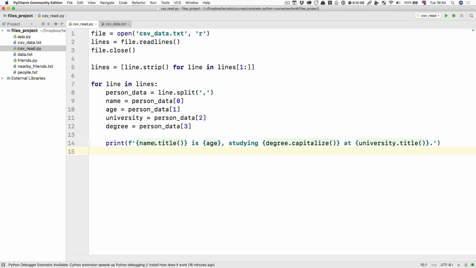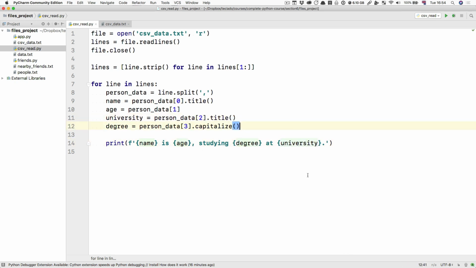Of course, instead of applying Python code in here, I've told you before how I don't really like that. And putting Python code inside the string, it looks a bit ugly. I think that we should instead put these title and capitalize functions in the appropriate places here. That way it just makes it a bit nicer, a bit easier to read.